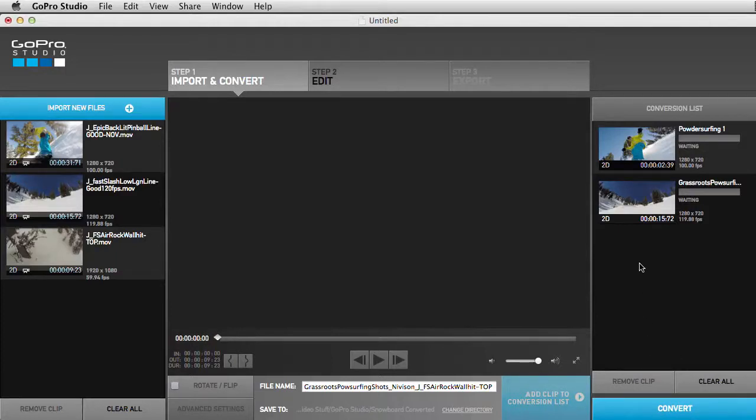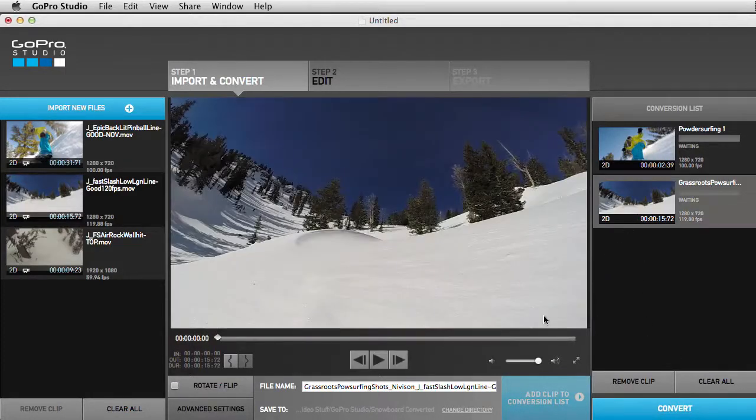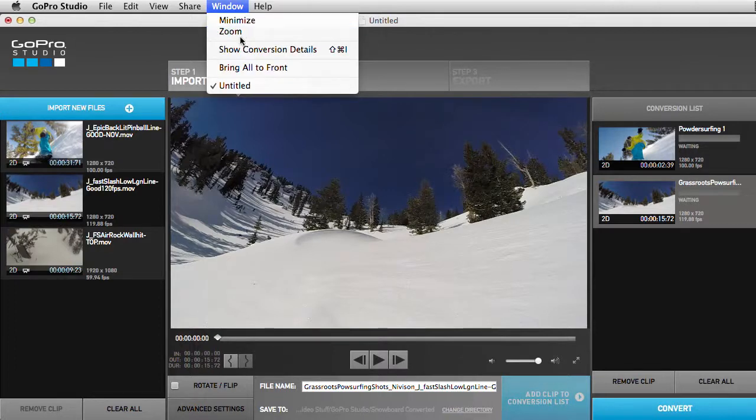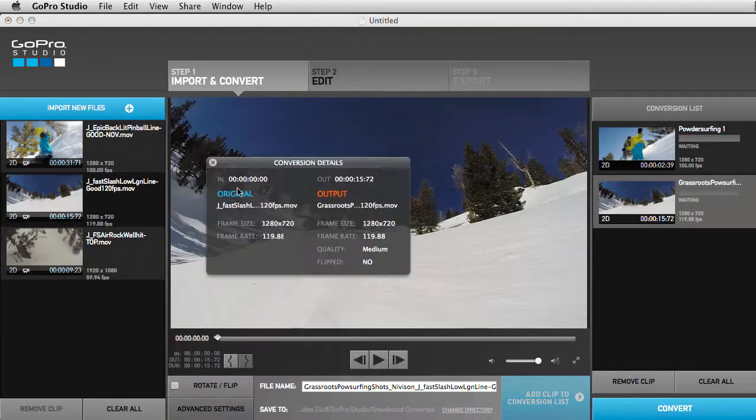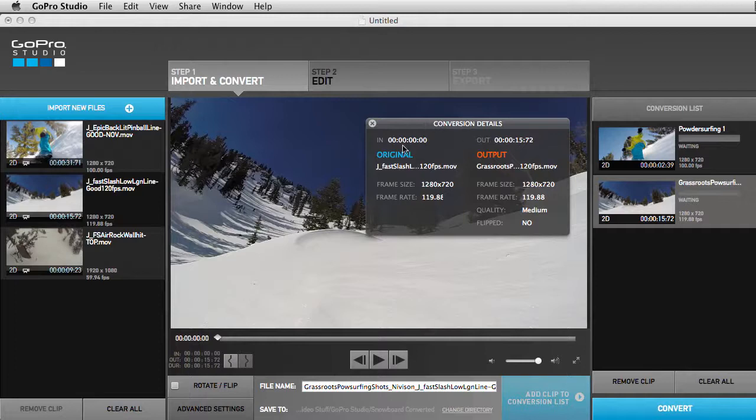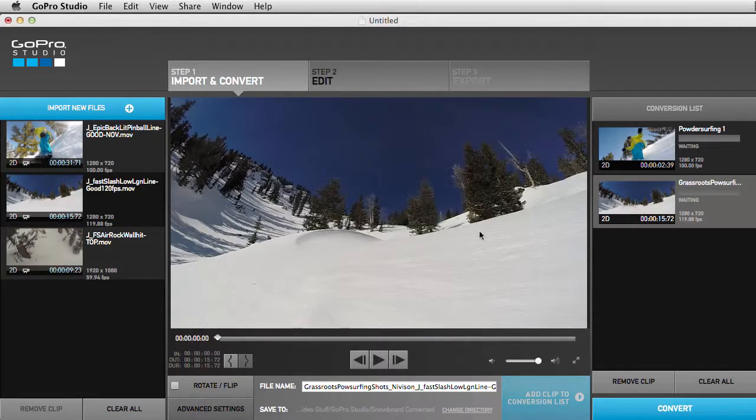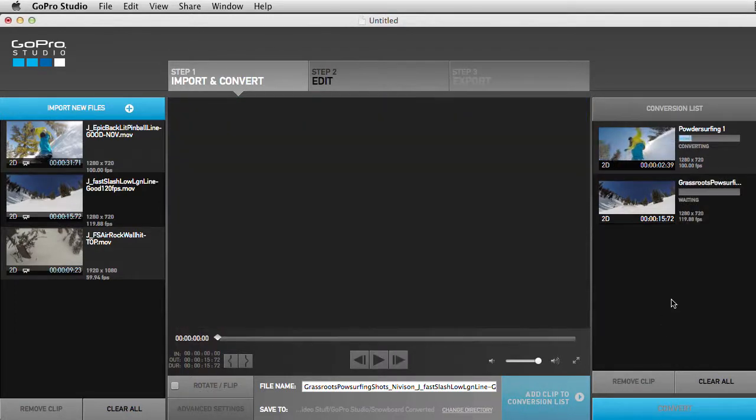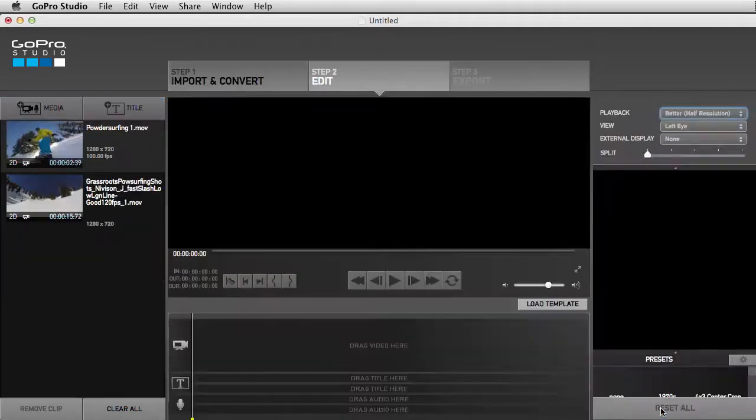After adding your clips to the conversion list, you can click on them and choose Show Conversion Details from the window menu and verify that the conversion settings are all as you wanted. Click Convert and the conversion process will begin. This process could take a while depending on the size and number of clips in the conversion list. After the clips have been converted, click Proceed to Step 2.